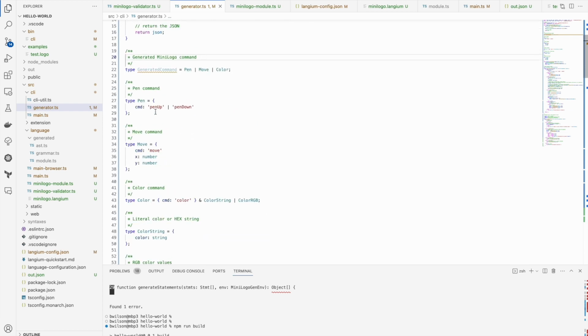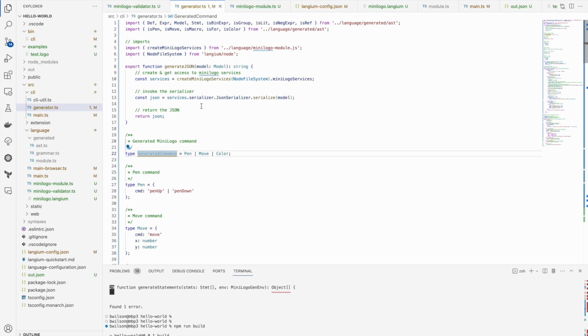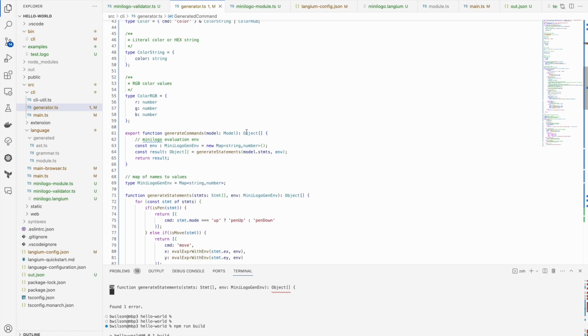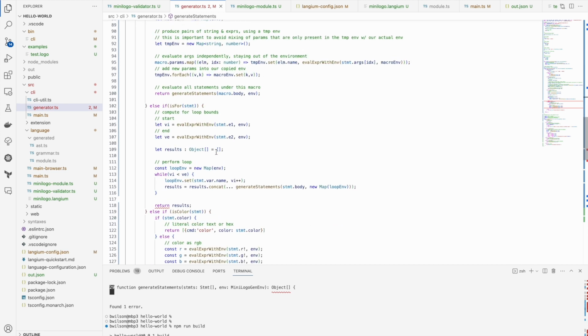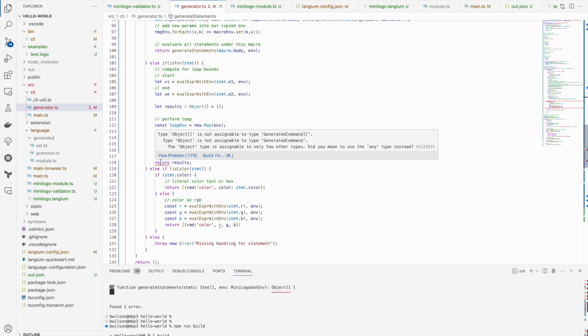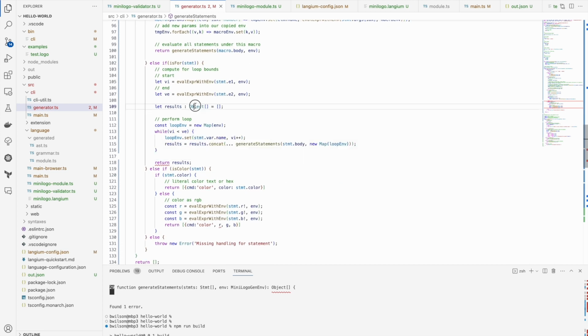Okay, I just updated these, and I also realized that I wrote object here as the type, which kind of shadows the built-in object. So let's not have that. Let's change this all to generated command now. Okay, and the best part is now that if we have an error, we're going to see it. Object, yep, it's because we missed that type there. Okay, that's good.